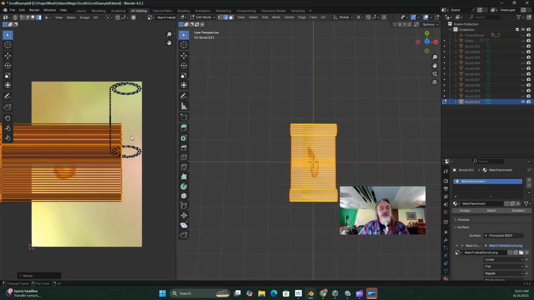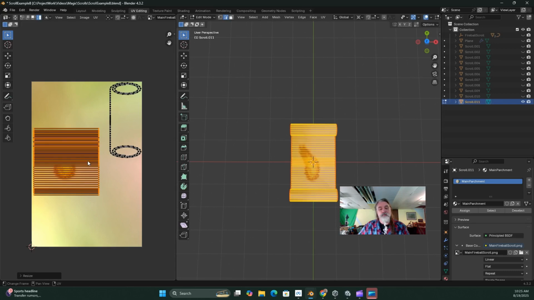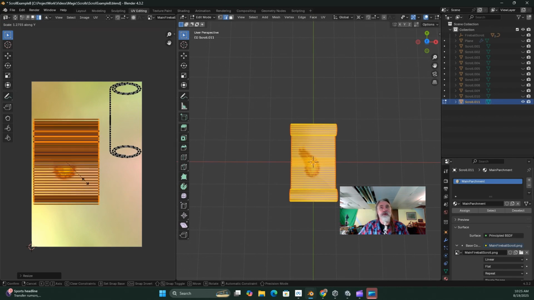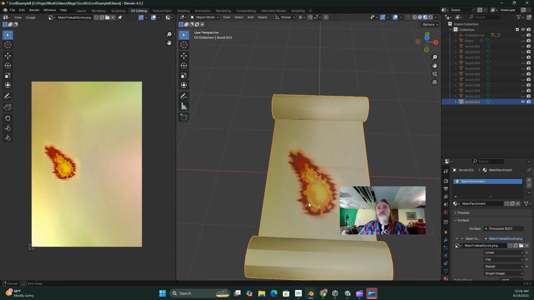I'm going to push S and X to scale it down from side to side. I'm going to scale it up a bit on Y, the up and down, just to get that fireball a little more proportional, so that we get something like this.